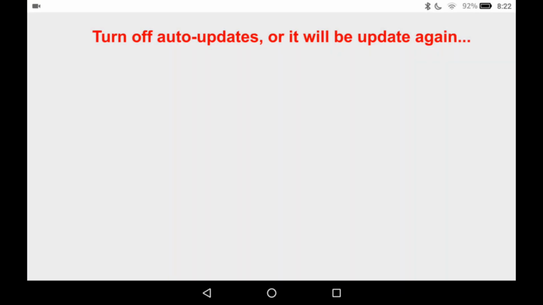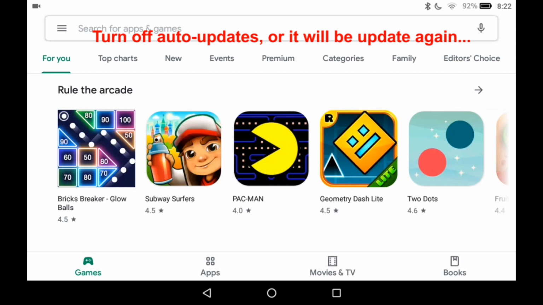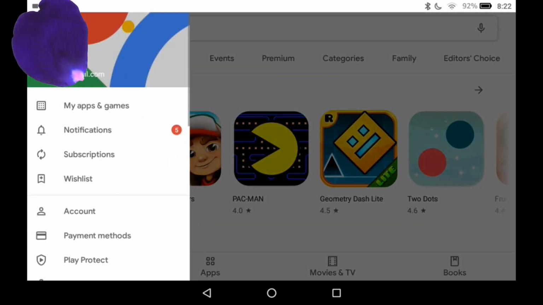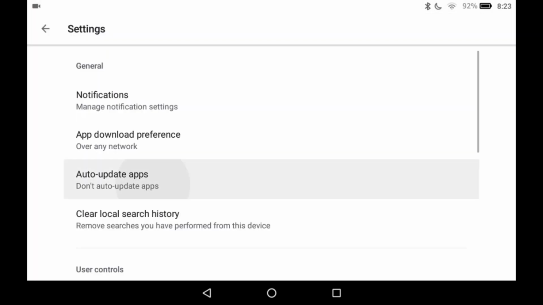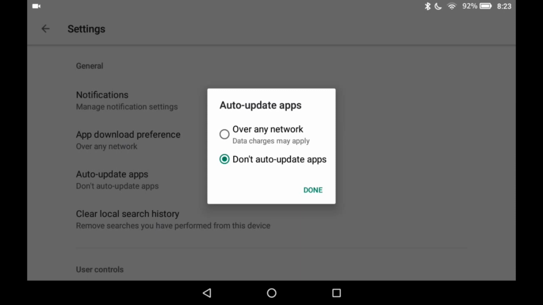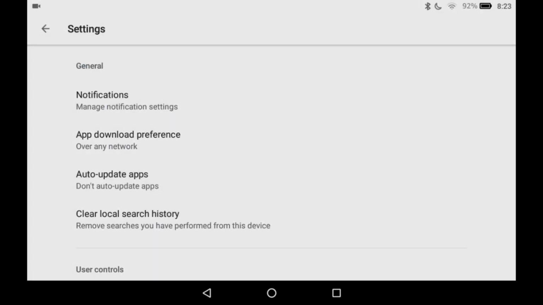Let's go back into the Play Store, tap the three menu bars at top left, and you have to go down to settings, and I have to tell it, don't auto update or else my YouTube TV will update and be broken again. So I'm going to leave it like this for about a week and then I will try updating to see if the problem's been fixed.